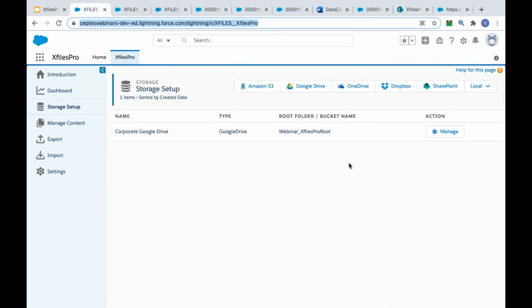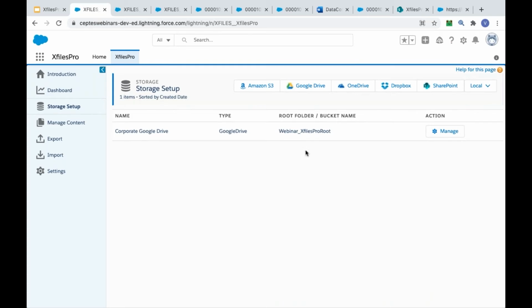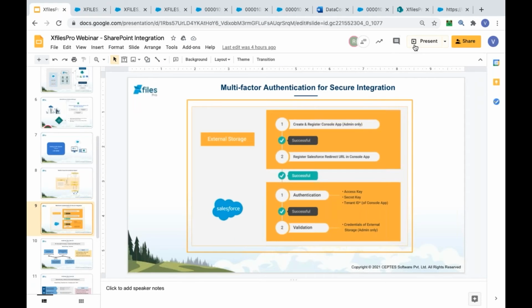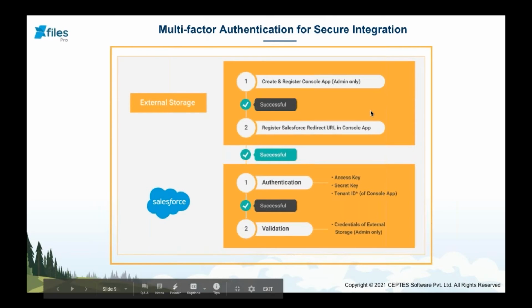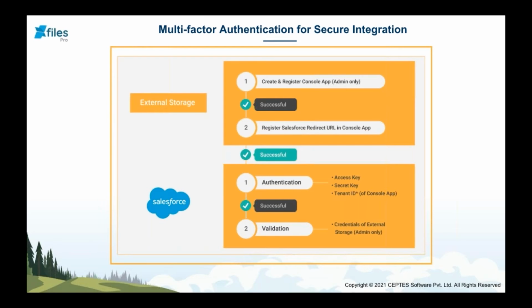As you know, XfilesPro supports Amazon S3, Google Drive, OneDrive, Dropbox, SharePoint, and the local ones. Next, I want to talk to you about the authentication for SharePoint and Salesforce. We have something called multi-factor authentication for secure integration.